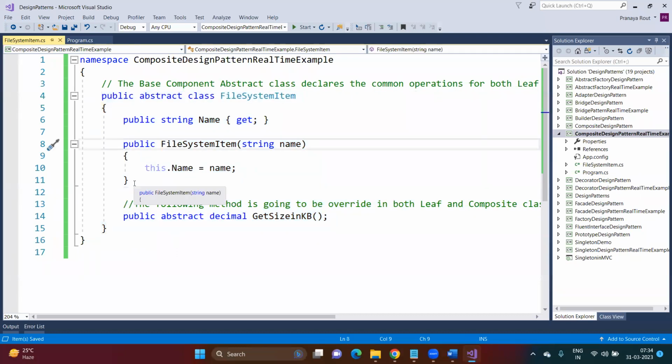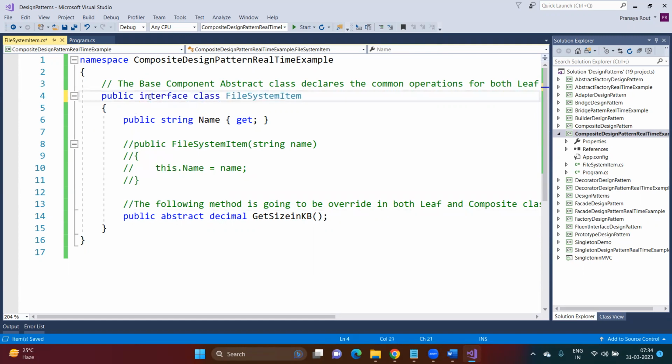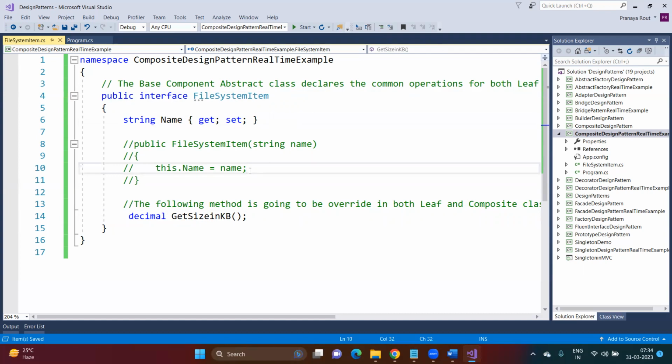In an interface, you cannot declare a constructor. So if you are going for an interface, this constructor should be commented out here, and it should be inside the child classes. So I'm declaring this interface. You can go with any one. Here you need to remove these things. You can go with it like this, but in the previous example, I showed you the use of an interface.